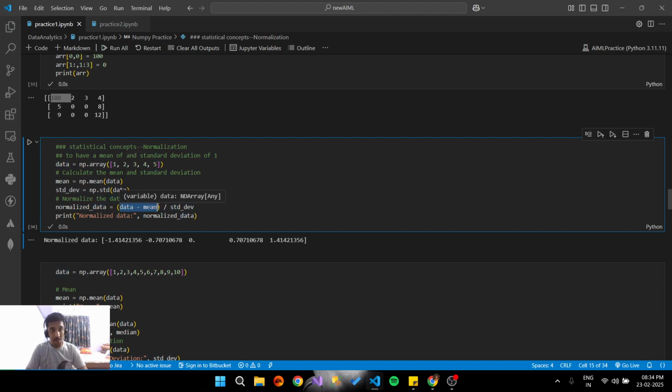Data minus mean, divided by standard deviation. So it is actually standardization. It doesn't mean every time it has to be in a range of -1 to 1, but you can see it is in a certain range. It is not greater than 2 also. So it is known as normalization.